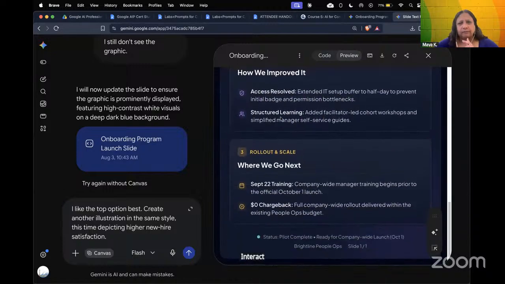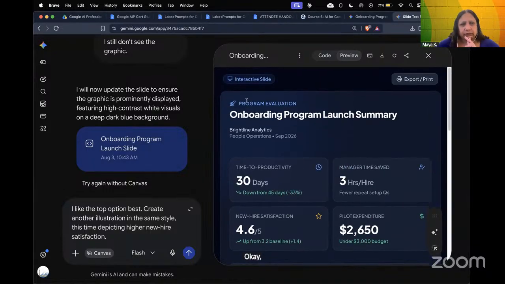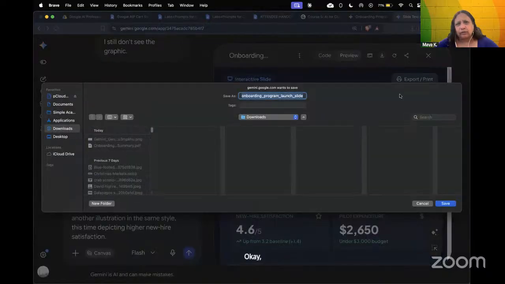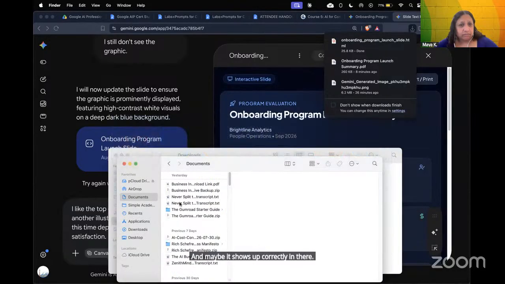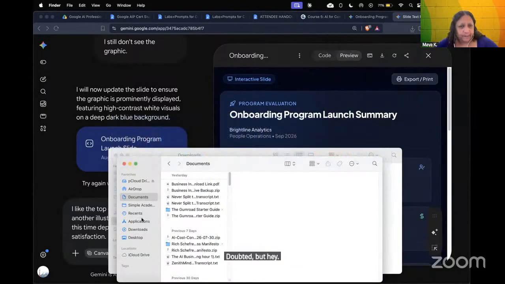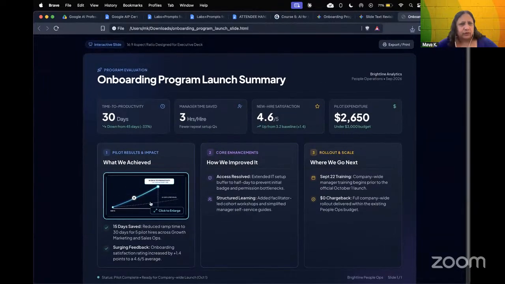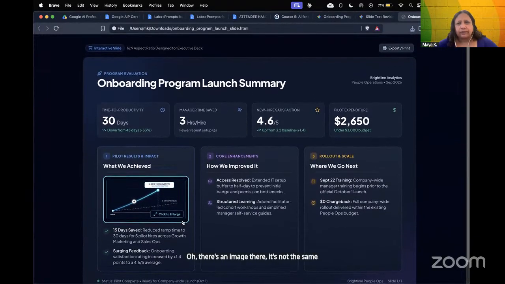Interactive slide. Okay. 3 times and still no image. Got into an image gen loop and had to stop Gemini. Yeah, it looks like something's going on there. Very strange. Okay, what if I download this and maybe it shows up correctly in there? Doubt it, but hey. Oh, there's an image there. It's not the same image, but hey, it's an image. I don't like it.